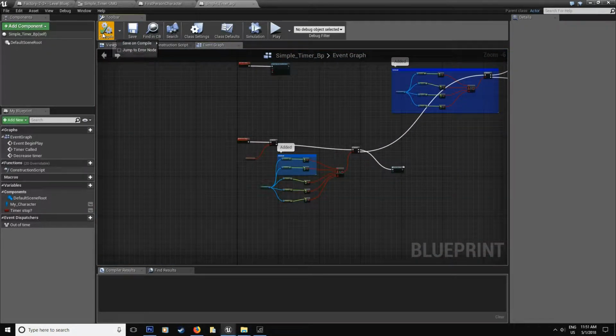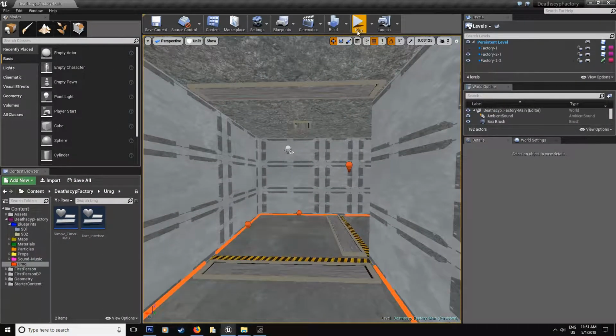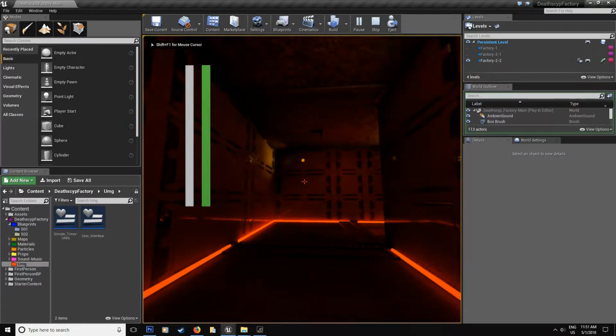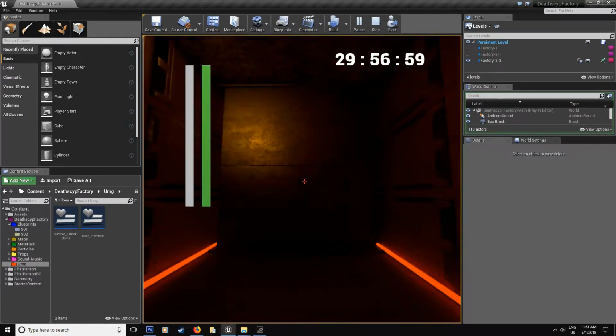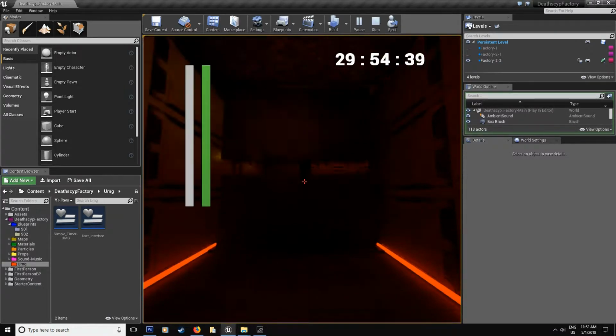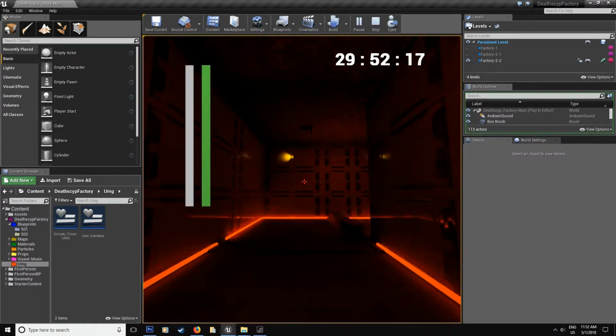So compile and save. And when I jump inside the level and I press play, goes up, and you can see 29 and so forth. And when it's going to reach for the minutes, it would work too.